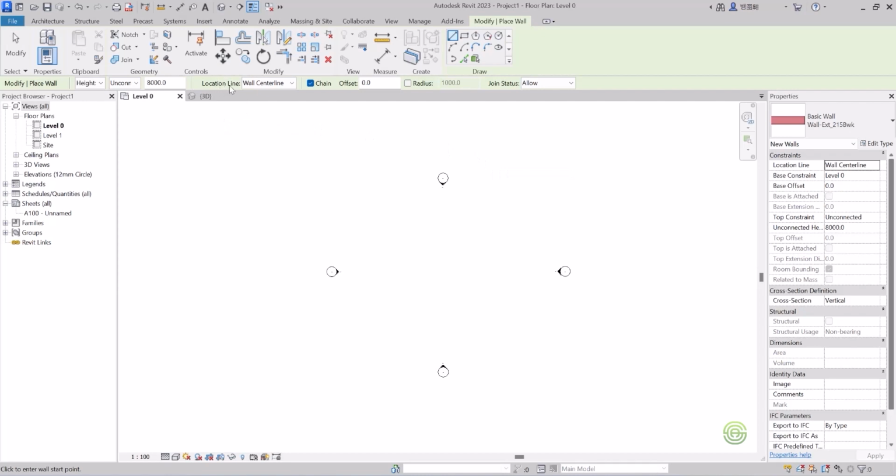Once I select this 215 wall, the next thing I have to do is select the location line. So here we have a location line. In location line, we have many options. What we will mostly use is wall center line, finish face exterior, finish face interior. Only these three will be mostly used. So we'll see what these are, and what is the difference between these three. First we'll see what wall center line is. Just click on wall center line and then just draw a wall.